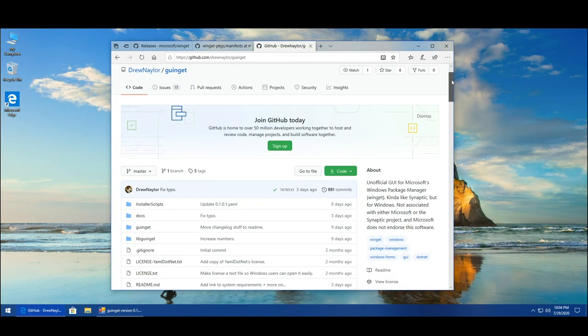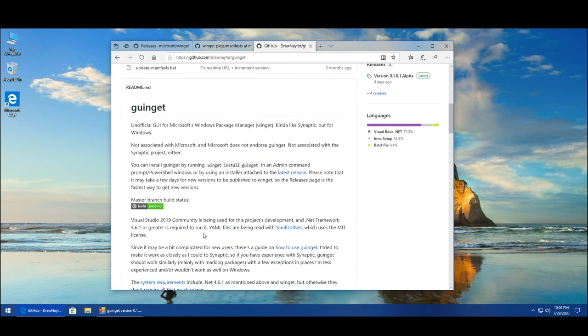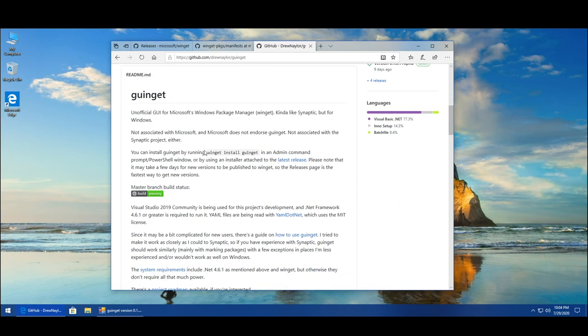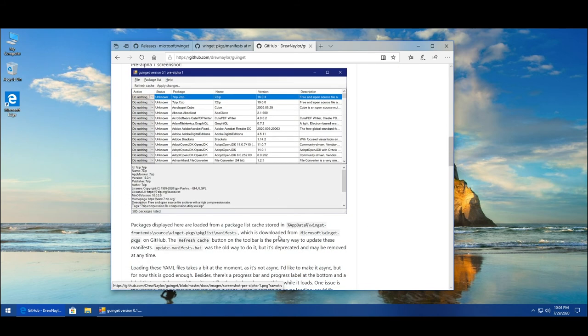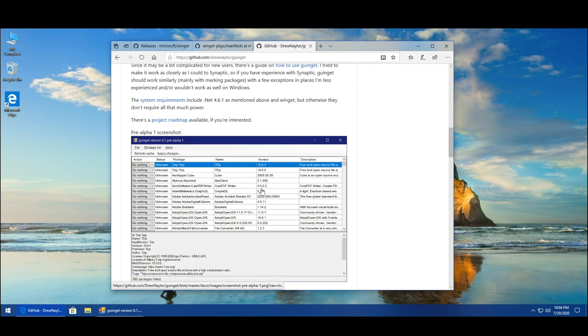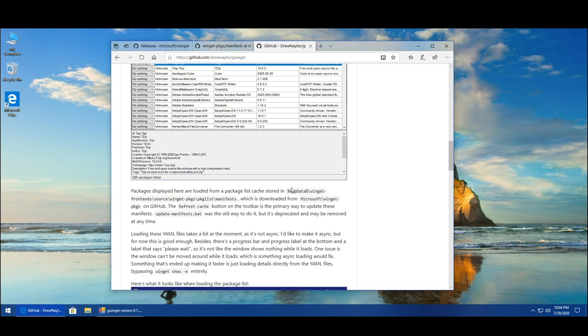Here's the repository for guinget itself, and it just has a readme. I should probably make this readme better because it has outdated screenshots. Until I started doing screenshots, I didn't understand why projects wouldn't have recent screenshots, but now I understand why, because it takes a lot of time to actually do screenshots, you know.